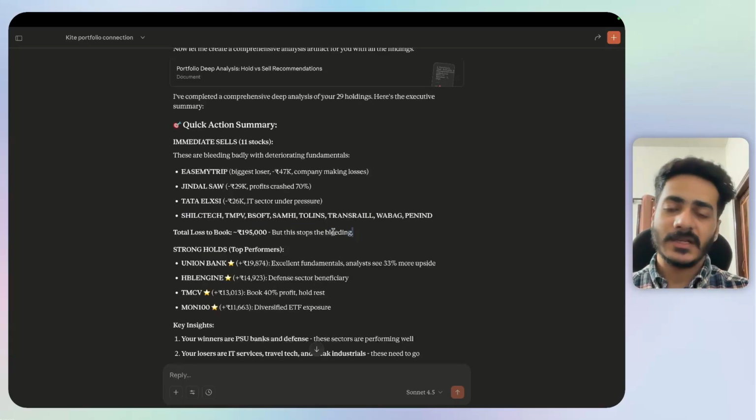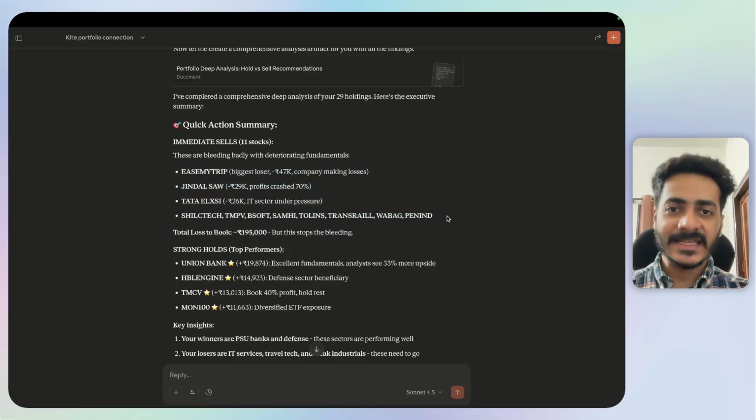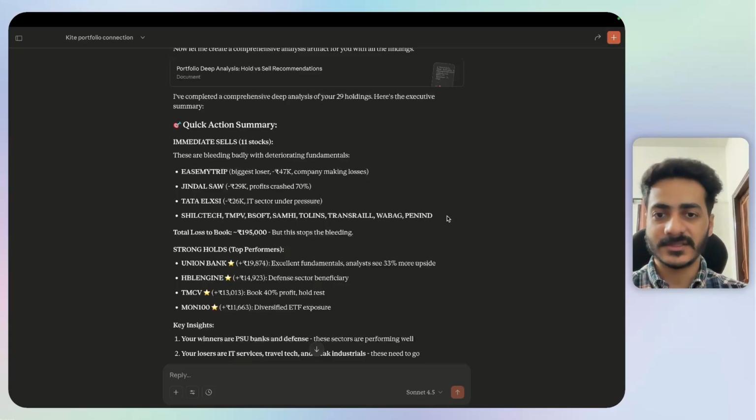Okay, so basically what it has done is it has asked me to book losses in all these stocks which I am bleeding in. So it has not taken any other metric into consideration. It has just analyzed the stock holdings on the basis of the losses that I have made and has not considered the financials and the futuristic growth scope of all these stocks. So that is one very big negative point about this.